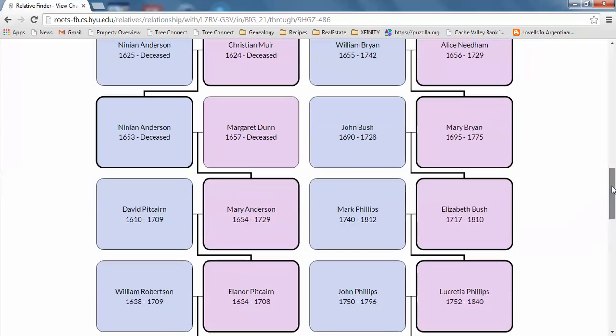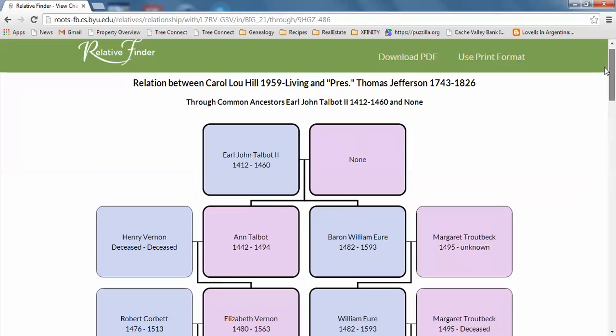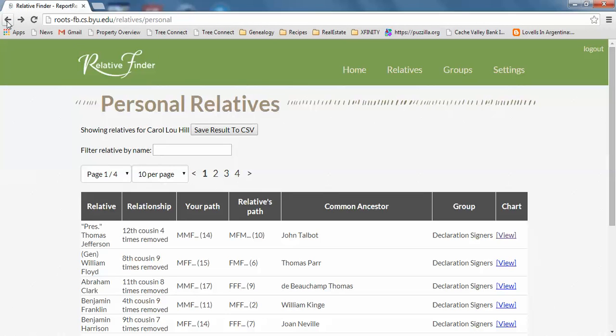And so this shows you who it goes through until you get up to the top to the common ancestors. And you can actually print this, or you can download this PDF if you would like. That might be something fun to show at a reunion or something like that. So that's the view chart. We're going to go on the back button. Hopefully get back to where we want.